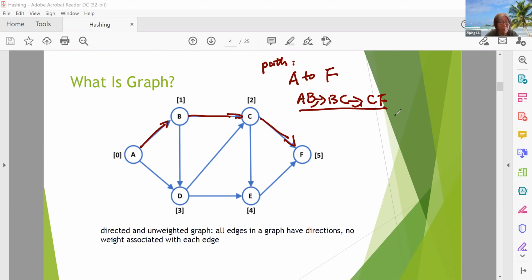So we found a path, but of course it's not unique in this graph. You can also do A to D to F. You can also go A to D to C to F. You can also go A to D to E to F. There are multiple ways you can reach from A to F. But anyway, this is called a path.